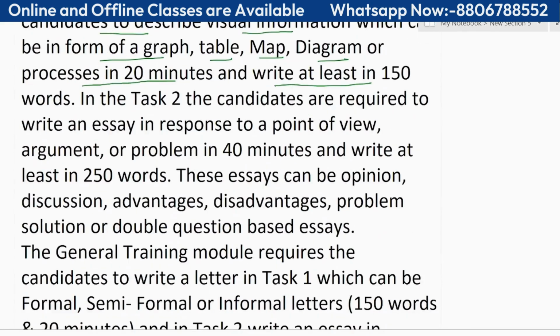Now in task 2, the candidates are required to write an essay in response to a point of view, an argument or a problem in 40 minutes and write at least 250 words. These essays can be opinion essays, discussion, advantages, disadvantages, problem solution or double question based essays.